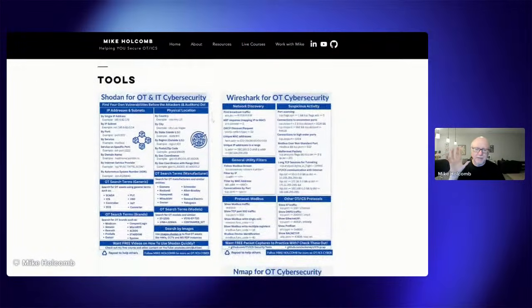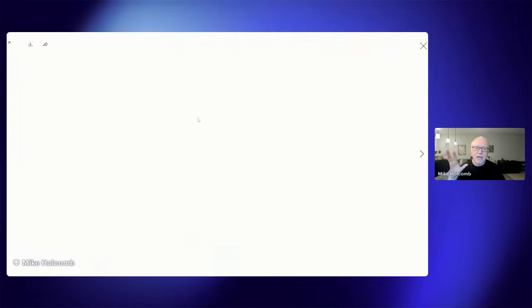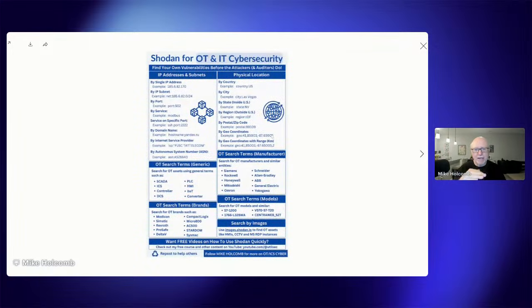I think there's probably a few that have slipped through the cracks, but you can see about halfway down, there's one for Shodan. And I think this is a really good reference to help you get started in using Shodan to find control systems that are exposed to the internet. Now, remember that Shodan actually started as a way to find control systems that were exposed to the internet.